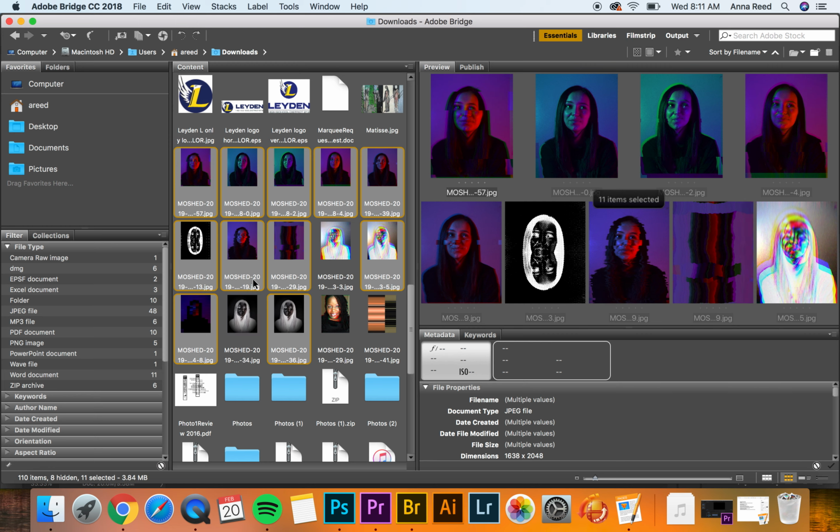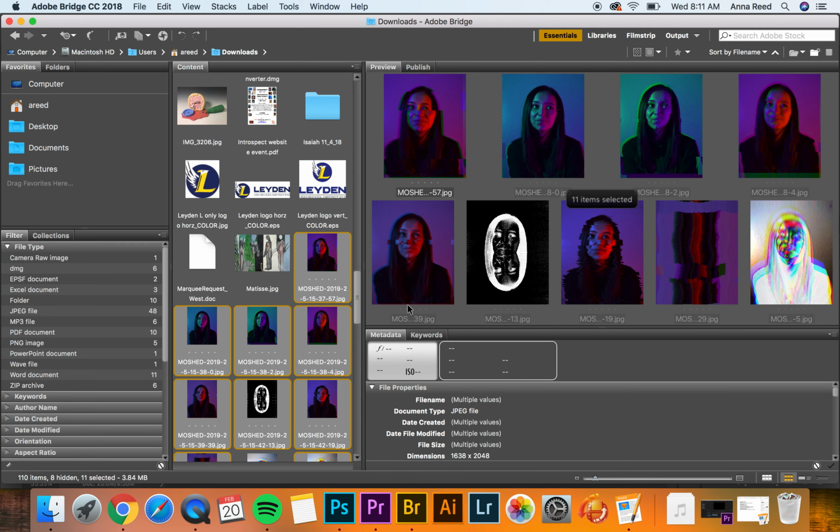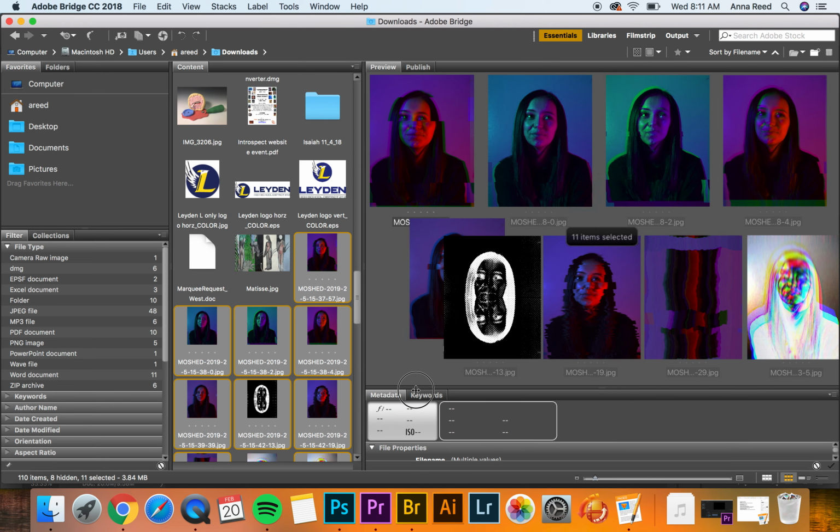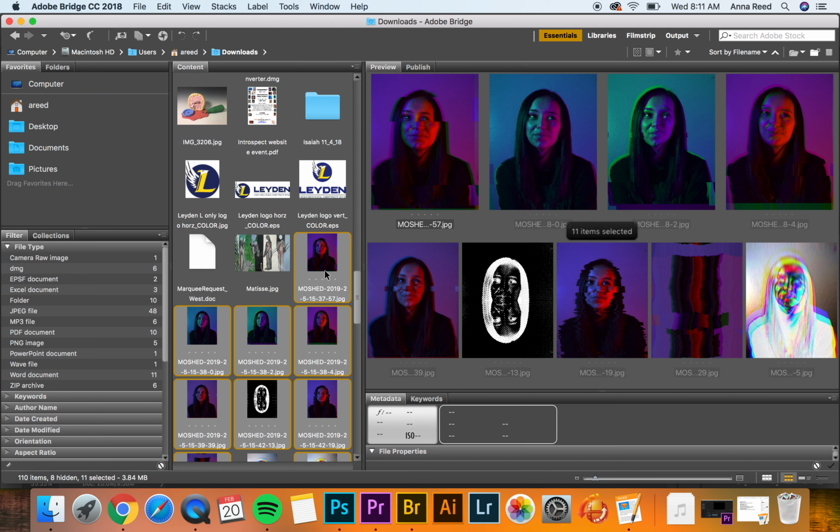Okay, so this is how I select in Bridge. And of course, all of these windows and these panels are adjustable, so I can make things bigger or smaller. So these are the images that are inside my Downloads folder. But first, let's go through and let's rank and sort these.